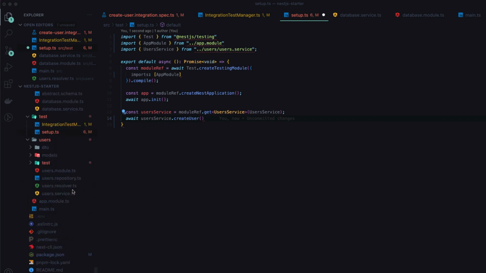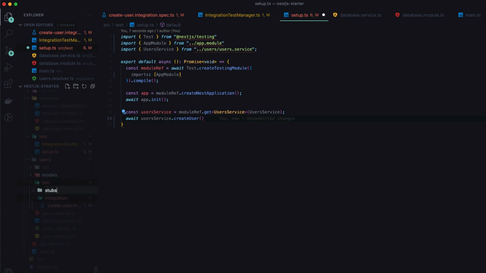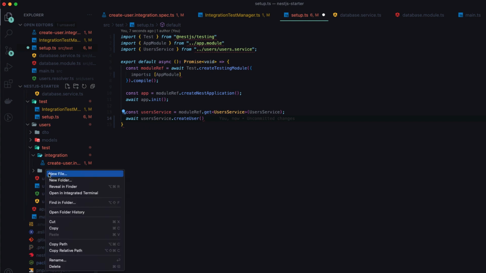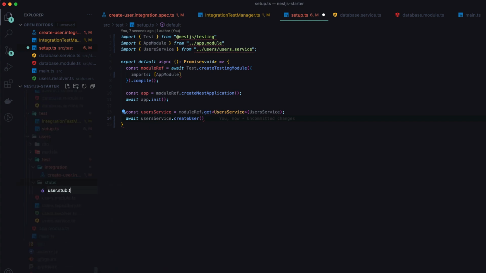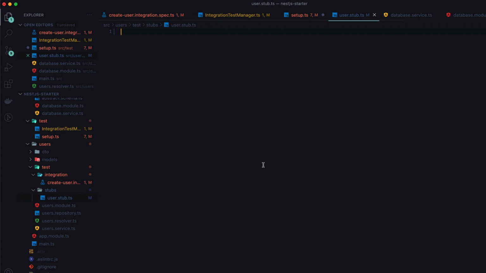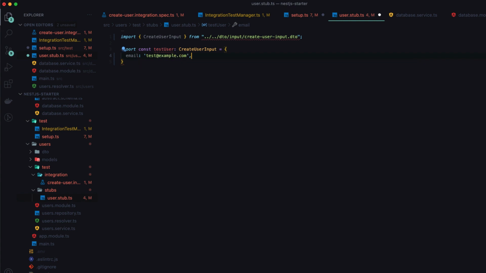So let's go back to our users directory in our test folder. I'm going to create another folder here called stubs, and stubs will contain any dummy data we're going to use in our tests. So we can create a user.stub file here. And let's go ahead and export a test user, which will be of type CreateUserInput from our CreateUserInput DTO, which we know will take an email. So we can call it test@example.com, and our password can just be password. So now we're exporting this test user.